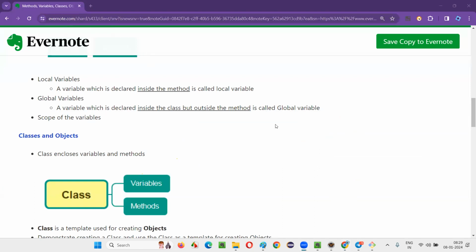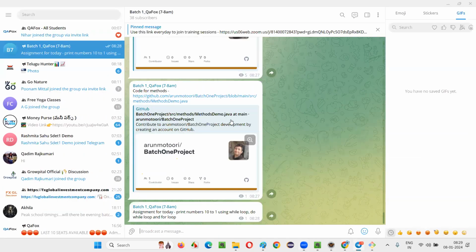Any more questions, guys, for today? If you don't have any questions, you can leave. We'll continue tomorrow. The assignment I gave in the Telegram group, you try to do that, guys. Print numbers 10 to 1 using while loop, do while loop, and for loop. Reverse way you have to print. Instead of 1 to 10, you have to print 10 to 1. That's the assignment.